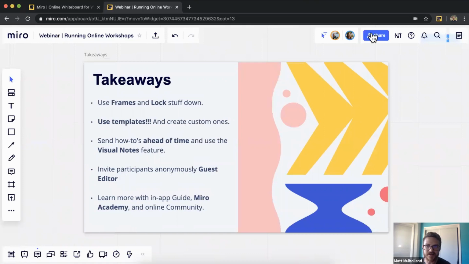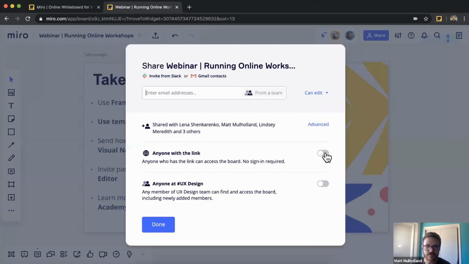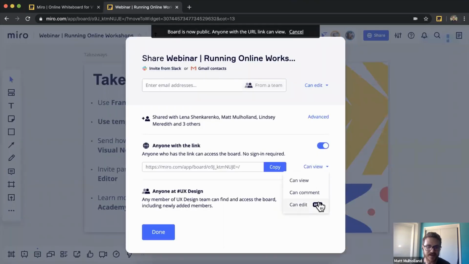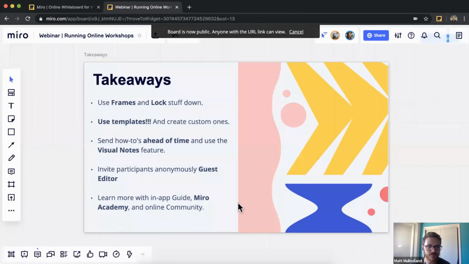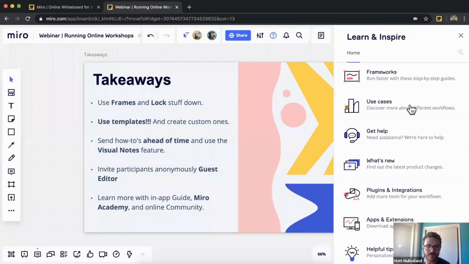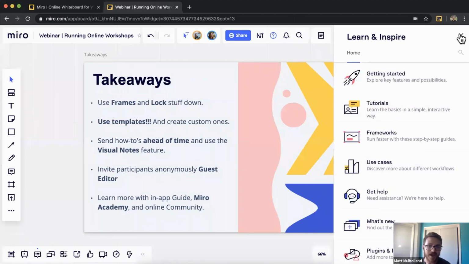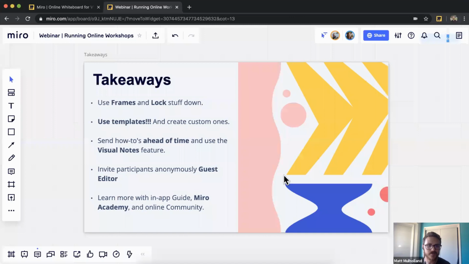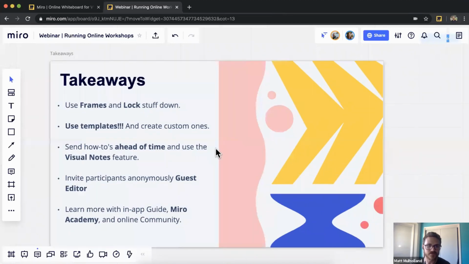Check out the guest editor feature where you click on share, turn on the public link, and select edit. That's a paid plan feature. And after this webinar, if you want to learn more about anything that we've covered, you can check out our in-app guide with the question mark and explore around there. Again, go to Miro Academy, that's academy.miro.com. Join the community, that's community.miro.com. And you should get some more resources there.